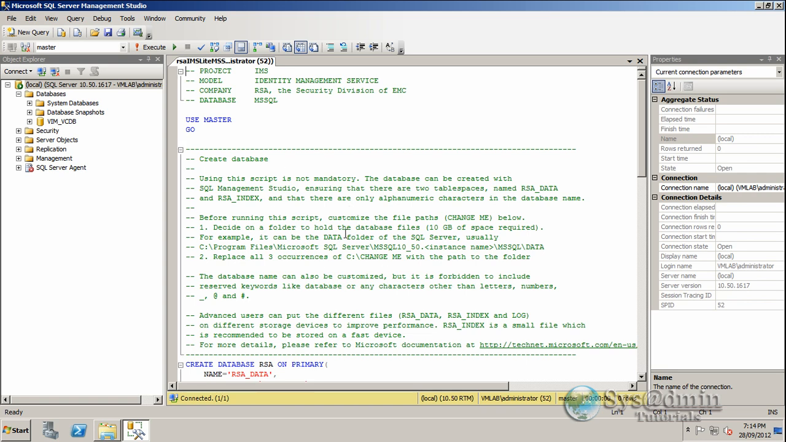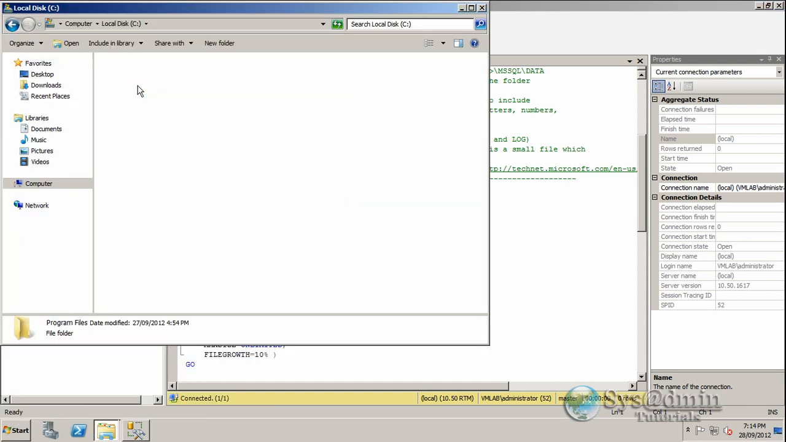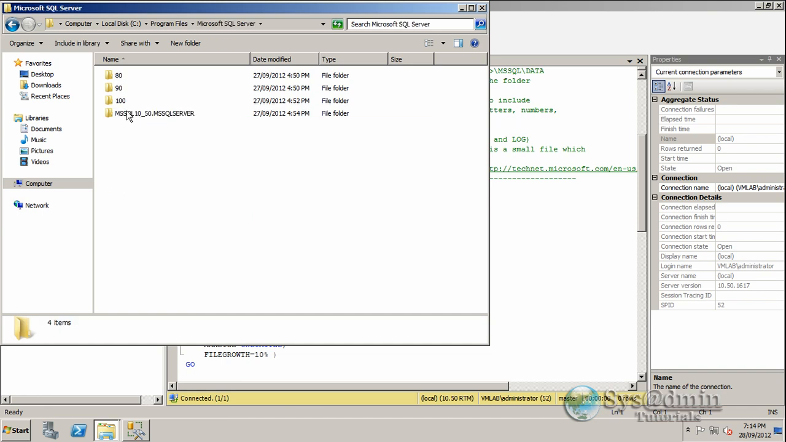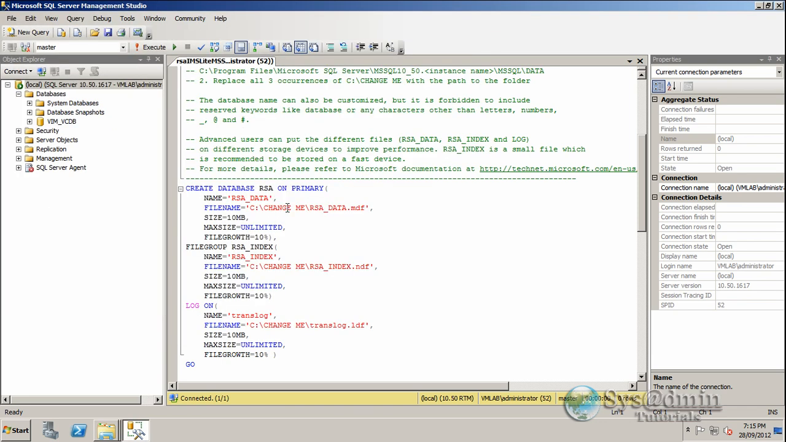And if you read through here, what it says is, in the script, there's some C colon backslash change me directories that we need to change to where we would like to install the database files. And you can see that here. So this is going to be the database files here, RSA_DATA.mdf and so on, index and a translog.ldf. So we're going to change this change me to the default installation directory. My default installation directory, I believe, is going to be just in Program Files, Microsoft SQL, MSSQL10, MSSQL\Data. So I'm just going to copy that path. And what I'm going to do is just change these here.